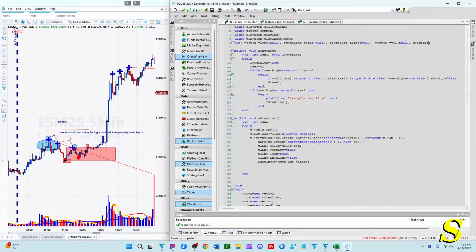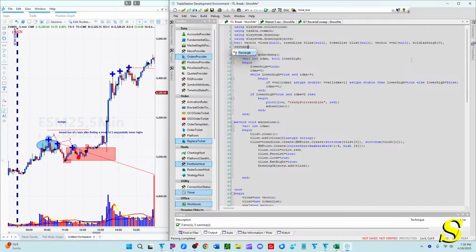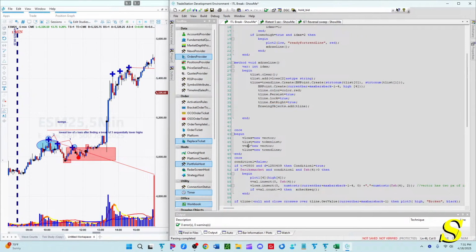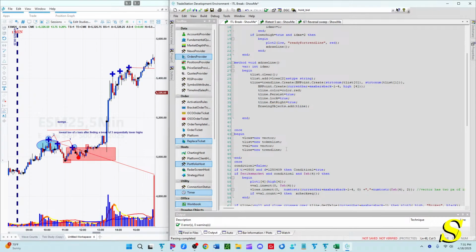Yeah, hold last. Well, we really don't need to, because we have something else going for us. We're going to do a rectangle. Rect by. I don't know. And then go ahead and instantiate that. Rect by is equal to, I don't like that name, but it is what it is.